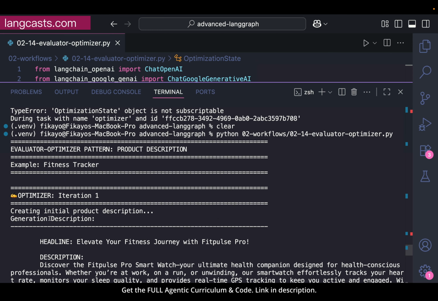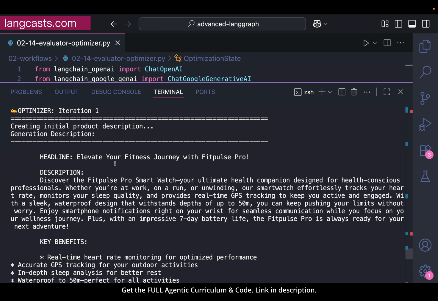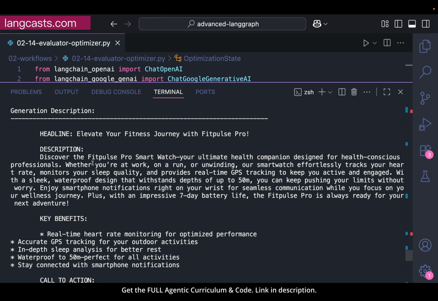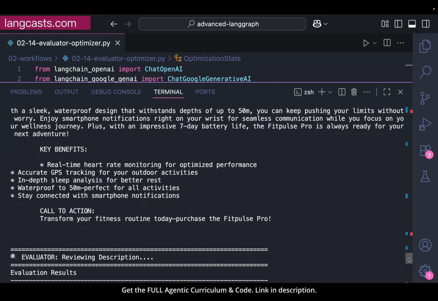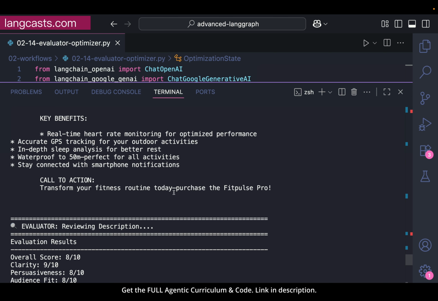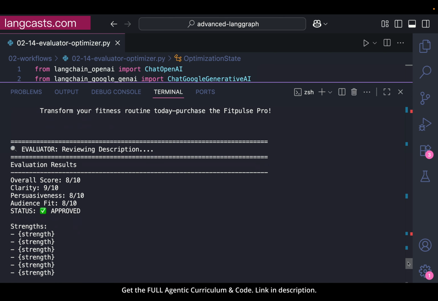So the first iteration, it created it and generated a headline: elevate your fitness journey with FitPulse Pro. Interesting. Description, forgive the formatting, it can be weird based on our white spaces. Description: discover the FitPulse Pro smartwatch, your ultimate health companion designed for health conscious, blah blah blah blah blah. The key benefits, it generated some key benefits here and all that. Now that's the first draft, but let us see what the evaluation did.